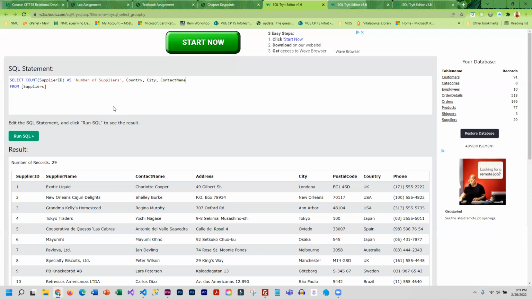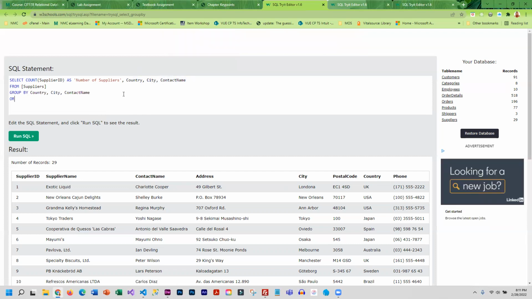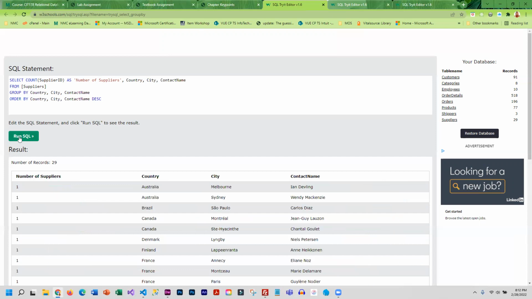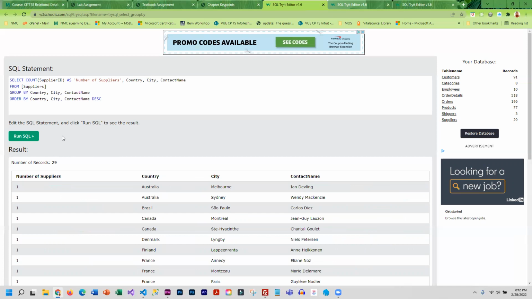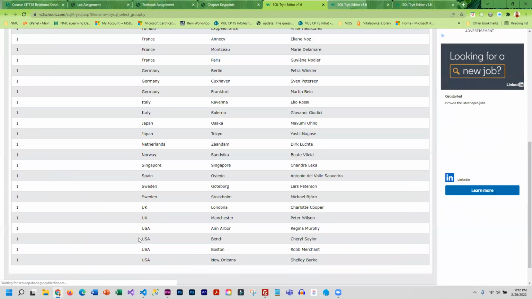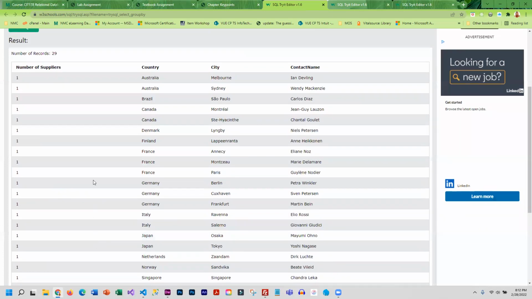So I got my aggregate in there. Then I've got to do a group by and everything that is not an aggregate. And why don't we do an order by country, and within country, city. Within city, we'll do contact name. We'll try descending. Let's see what happens. All right, so we've only got one.